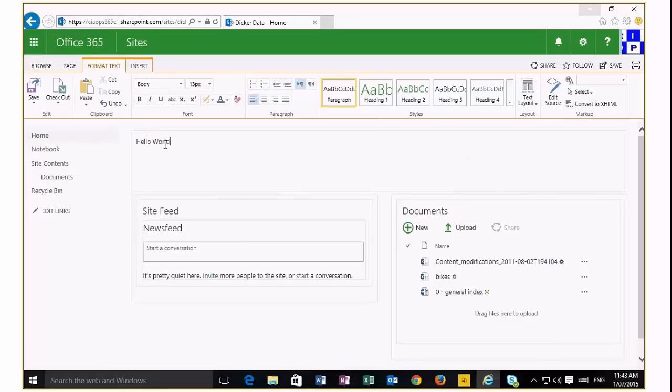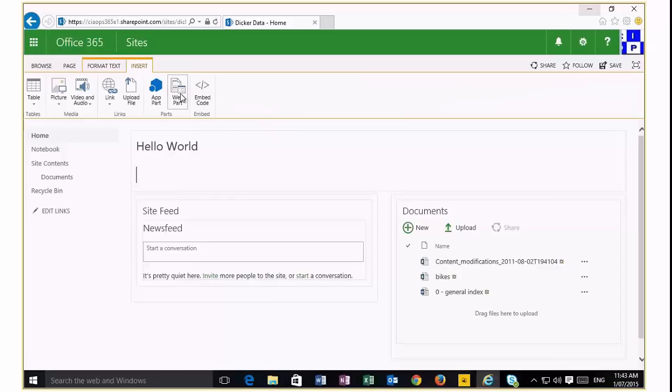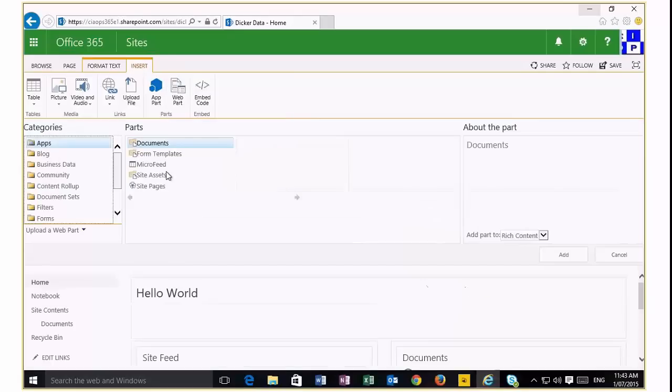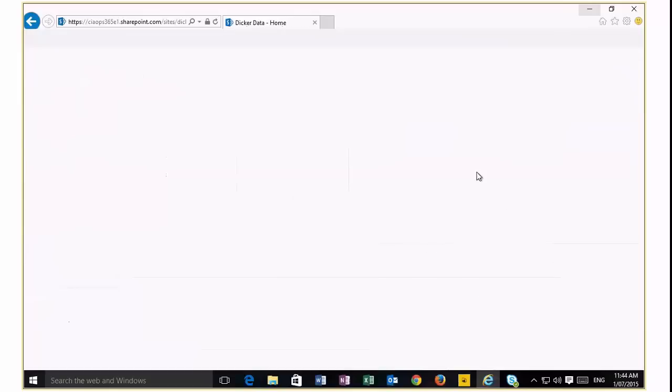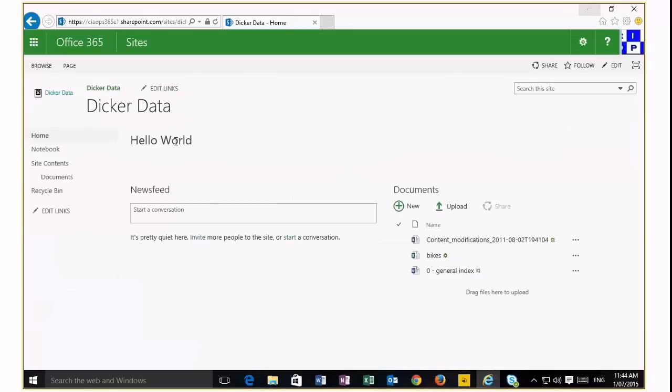I can now type in some text. I can format that with the ribbon across the top here. And if I wanted to, for example, I could insert another web part, and I can put any other item that is part of my SharePoint site into that location. So again, nice and easy to do. When I've finished with that, I simply save the page and it will then apply those updates and display that on the page for me.